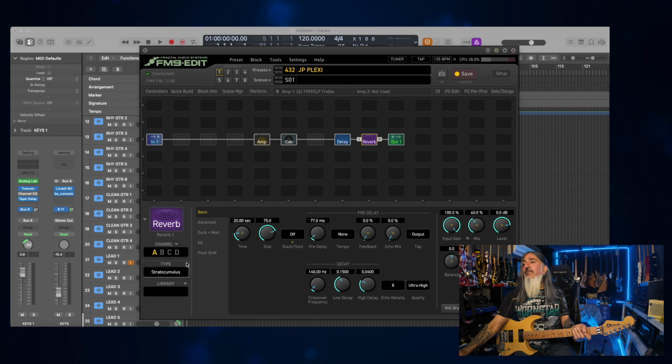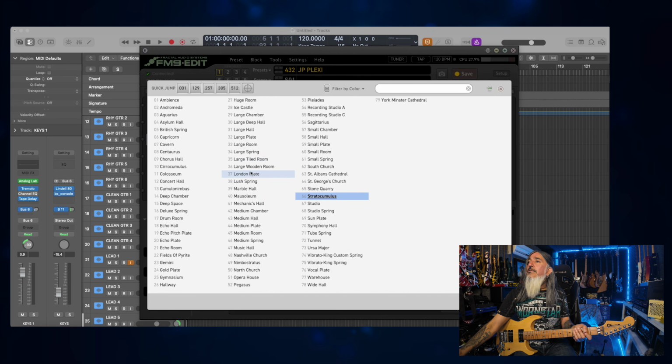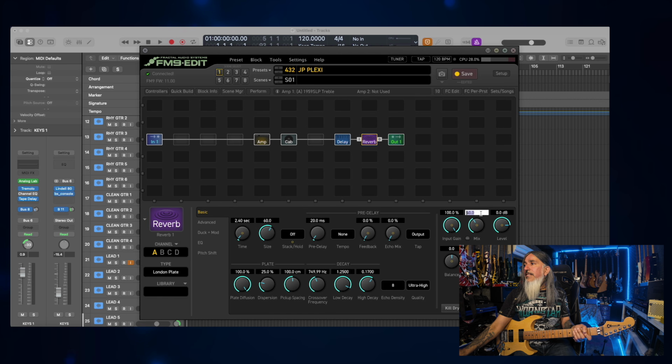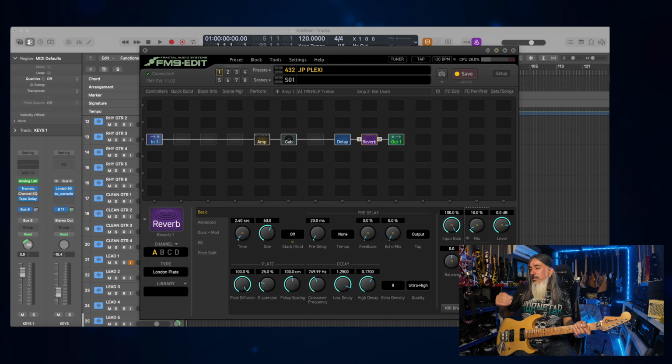It's a little bit too much for me right now, so I'll go back to the London plate and I'm going to dial this down to about maybe 10%. Just want a little hint there. That's perfect. I don't need any more than that. I don't like my rhythm sound to be very wet. Even my lead sound, I usually leave it around 10 or 12%. But that's pretty good.